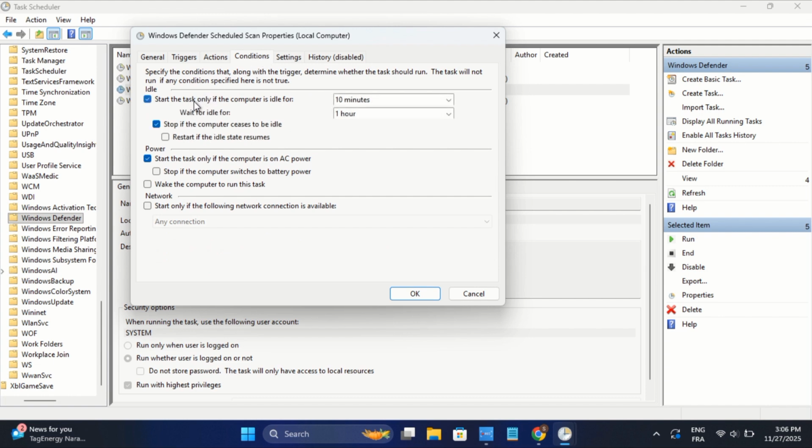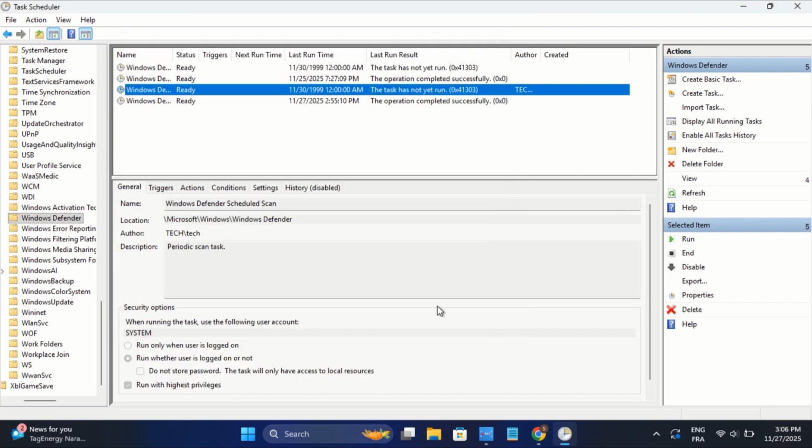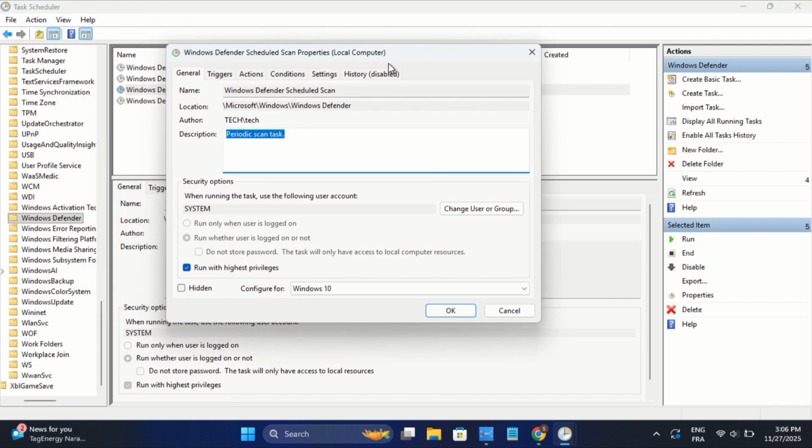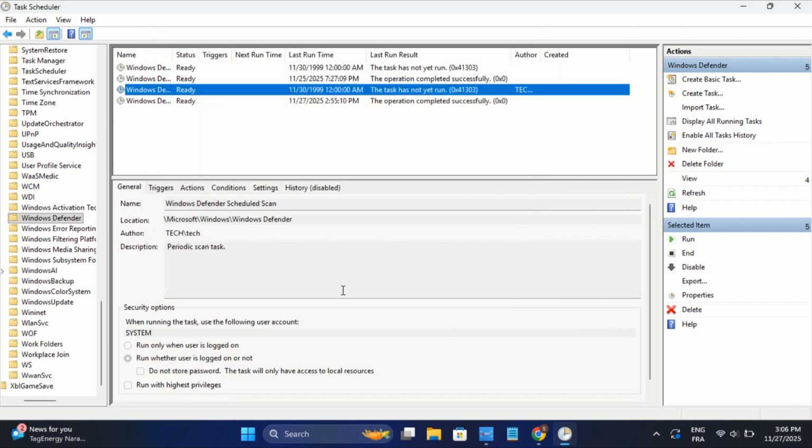Then checkmark this. As you can see, go to the first one, click on it. Make sure it's on 1 hour and the second one on 2 hours. Then click on OK. After that, just right-click on it again, go to Properties, and then uncheck Run with the highest privileges. Then click on OK. So this is the first step.